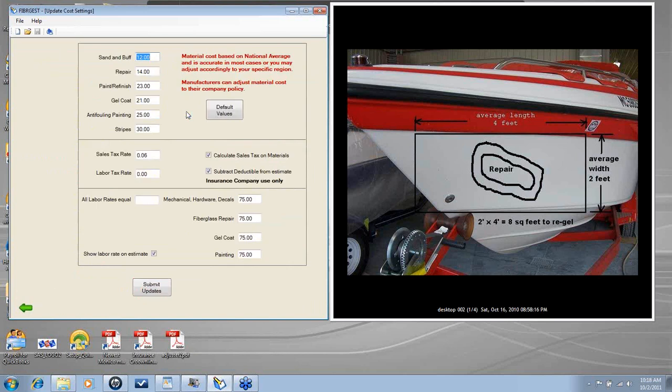The second section of the company information. This was where you'd add your sales tax, labor tax, and for your area, where you'd add your labor rate for any repair shop that you write the estimates for. It's easy to change the labor rate. You would just click on all rates equal, put in a number, and they would all change.